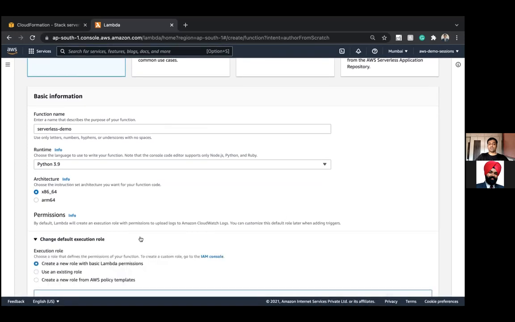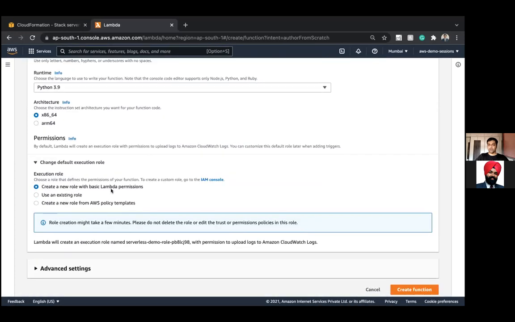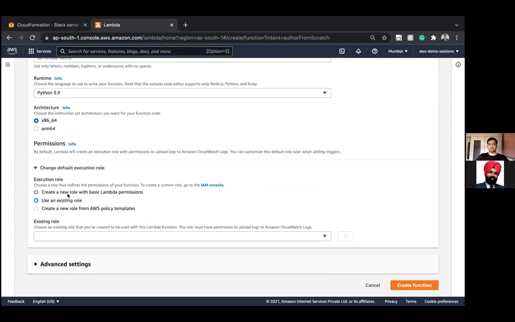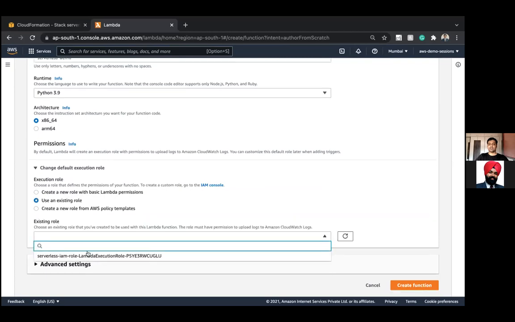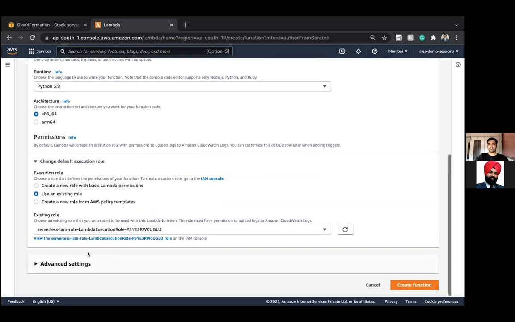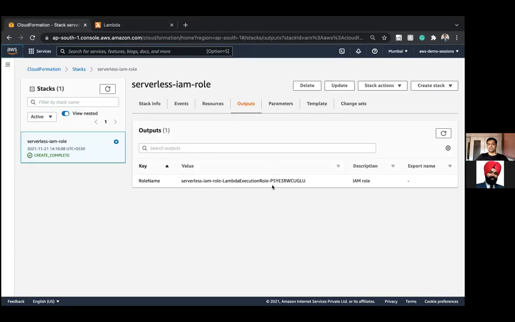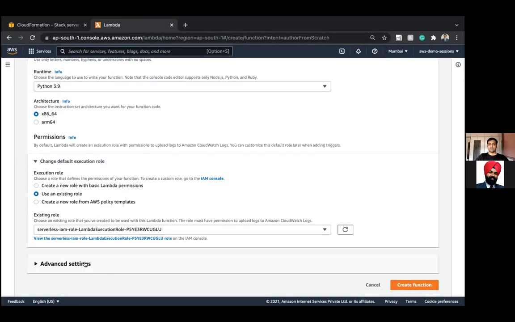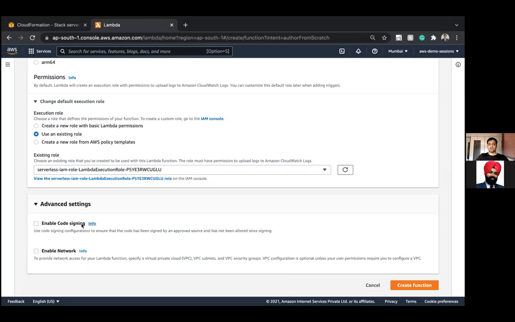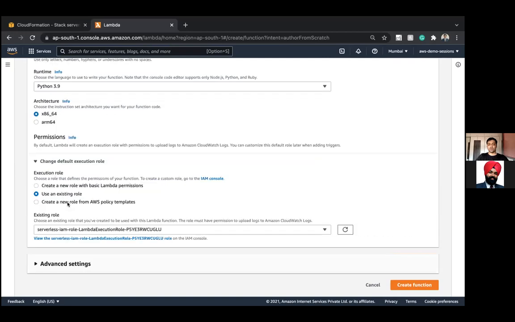What we're going to do is give an IAM role to it. You can create a new IAM role or use an existing one. You'll select an existing one from the drop-down, select serverless. This is the same IAM role we deployed via CloudFormation. Next, in the advanced settings, you can ensure that this Lambda can access all the services within the VPC, or you can skip it. For this demo, I'm not going to make any changes in the advanced settings, and I'll click on create function.